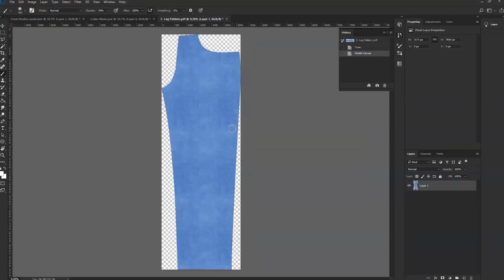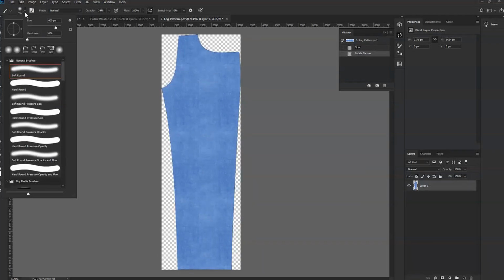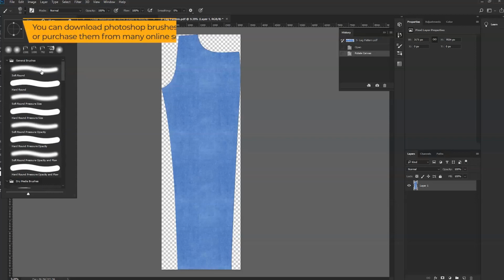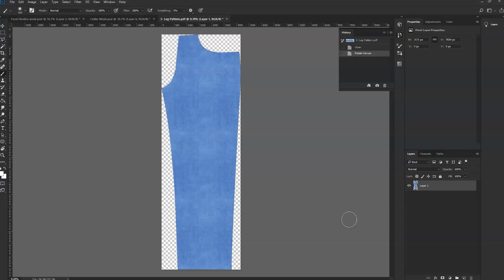Next, we pick out a suitable brush in Photoshop. We can utilize different brushes to achieve different effects. For example, we can use a soft brush to create a simple smooth wash effect, or scratchy brushes to create scratches on the denim garment. Photoshop brushes can be downloaded or purchased from many online sources or even created within Photoshop. Before we start adding the washes over the pattern shape, we must create a separate layer. This is important so that we can hide the fabric background before saving the file.